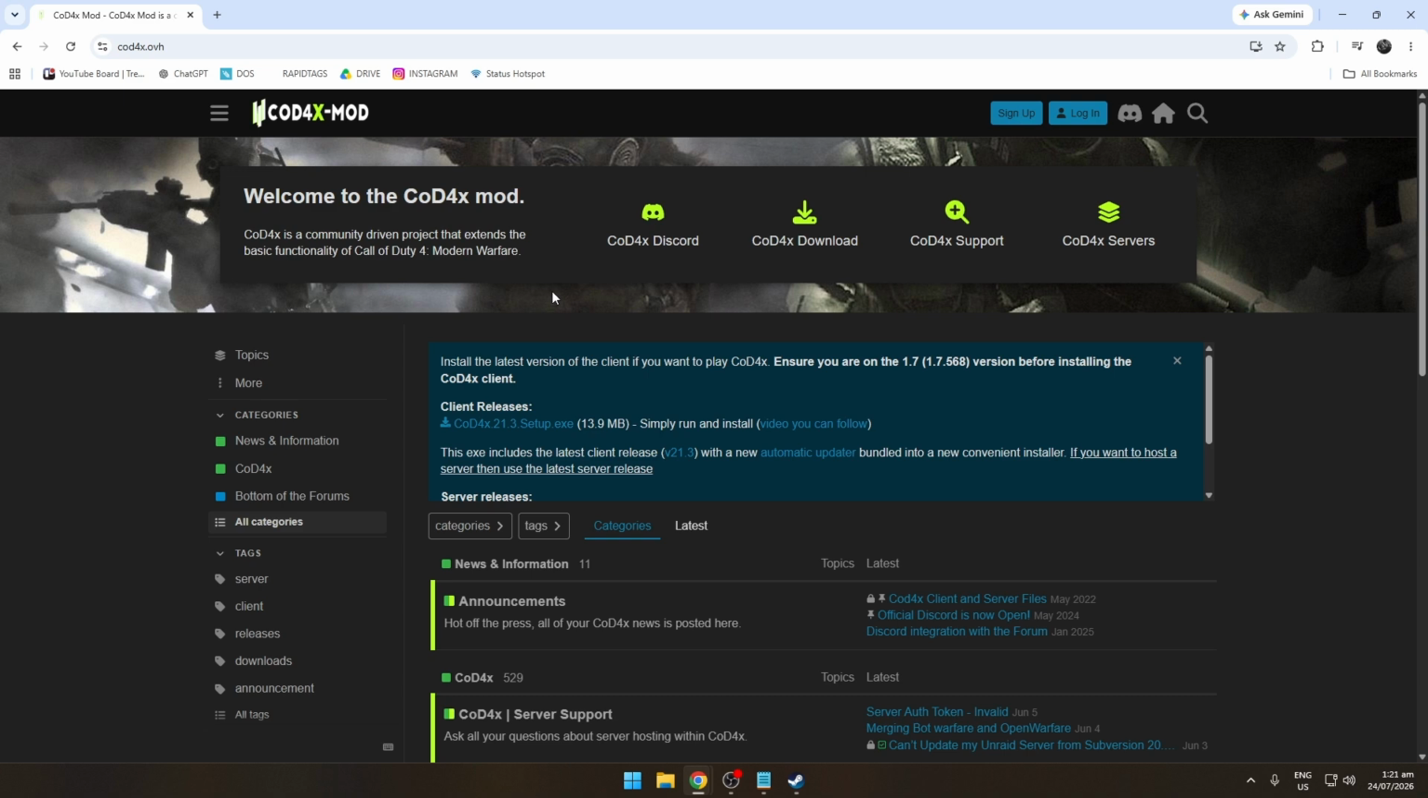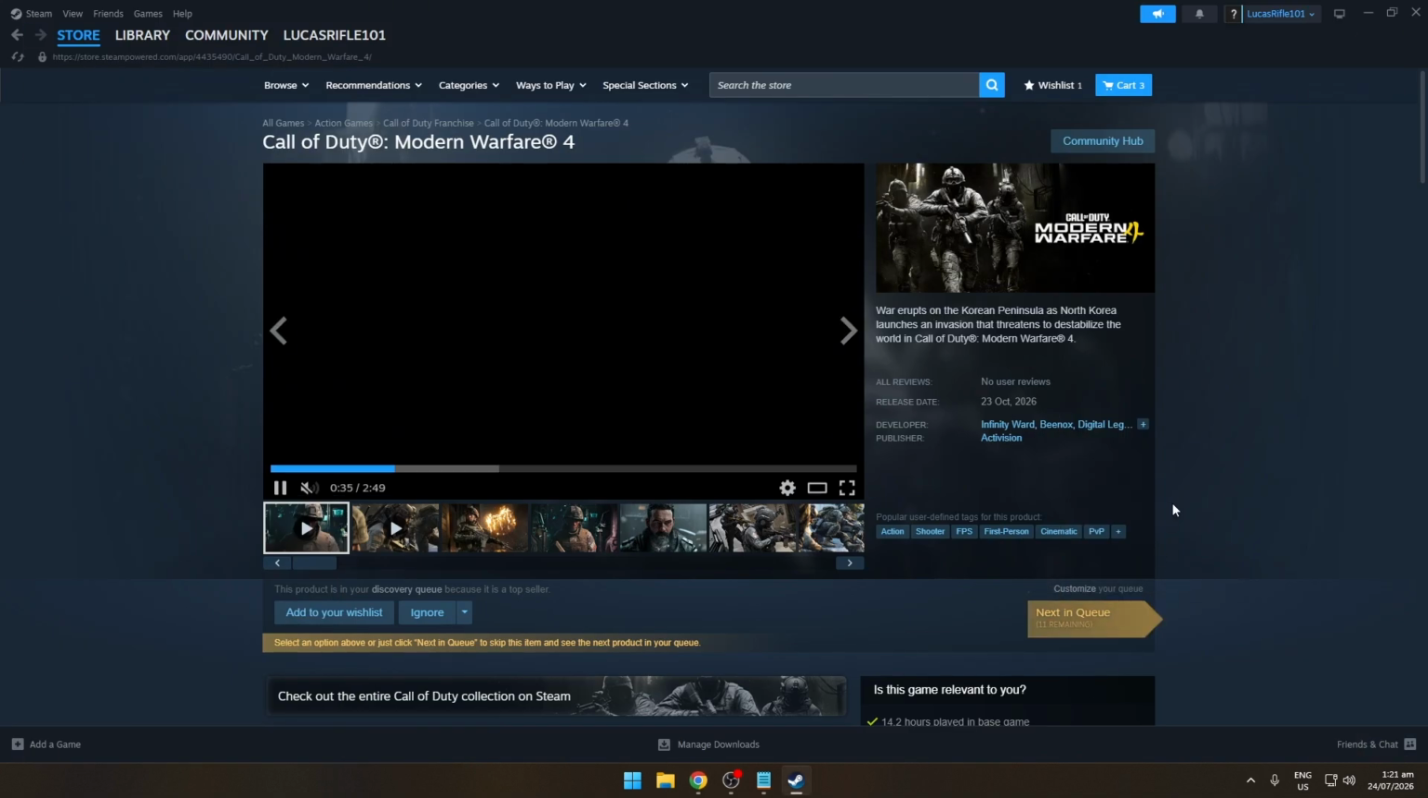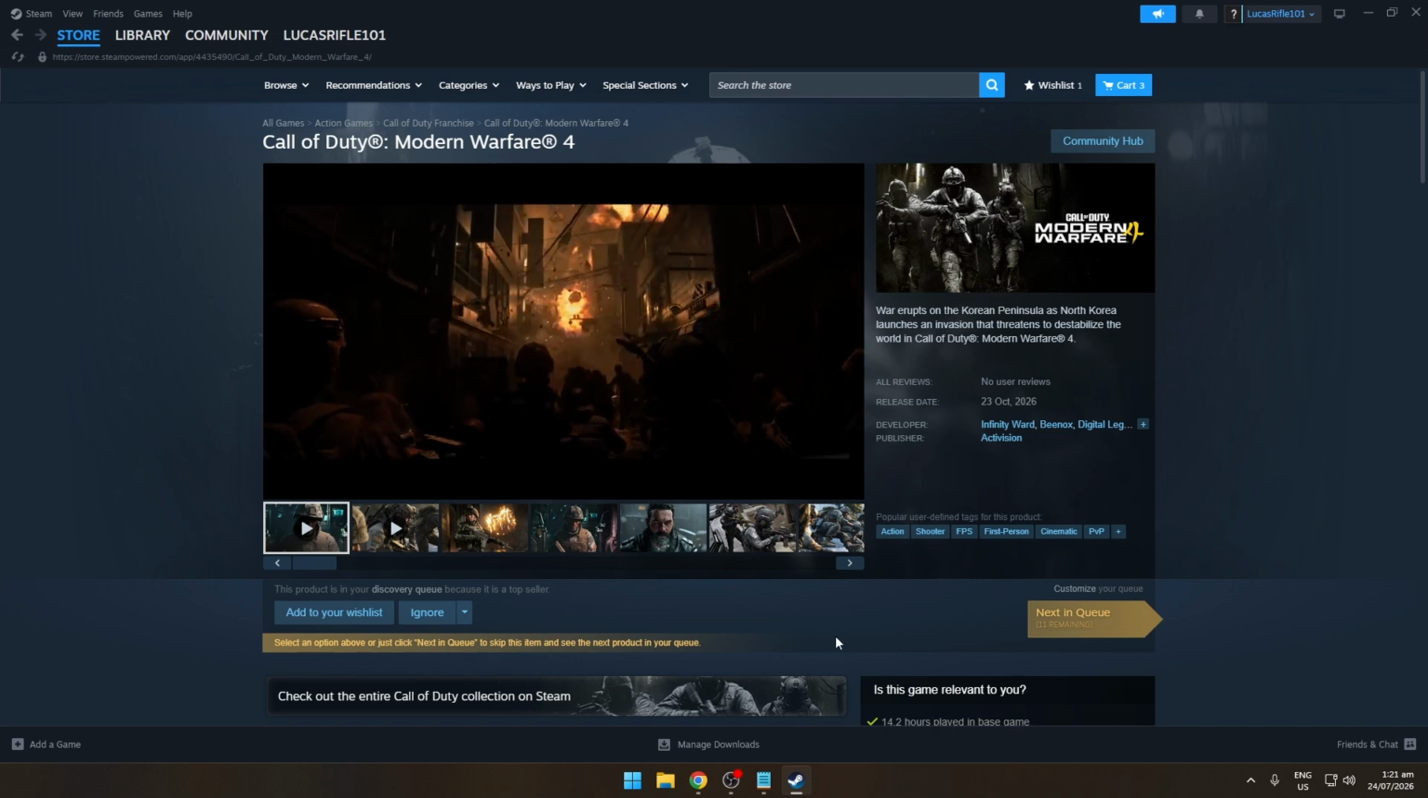Now, for you to download this, all you have to do is, below client releases, you're just going to have to click this link right here and it will automatically download. Now, for you to be able to run it smoothly, here's how you can extract the zip file.